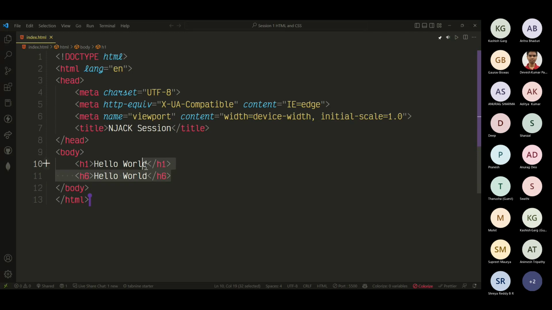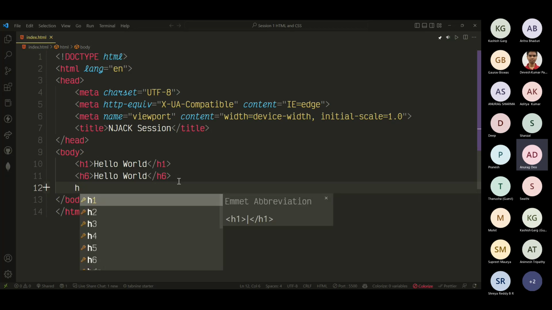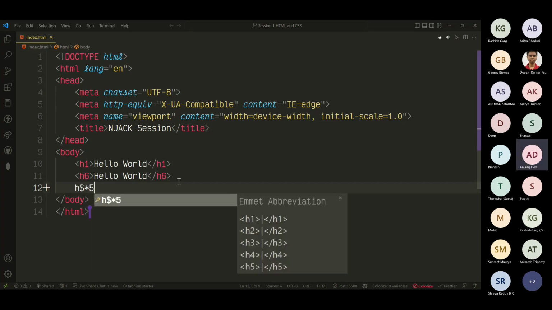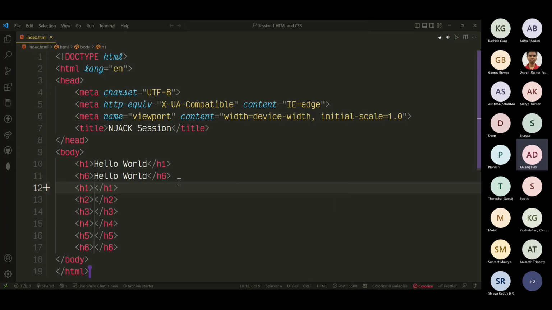If I want to display every tag from H1 to H6, there's a shortcut here in VS Code. You should write H dollar star 6 and then press enter. The dollar is basically replaced by a numeric character, and since I wanted six of them, in the first the dollar is replaced by 1, in the second by 2, and so on till the last one where the dollar is replaced by 6.